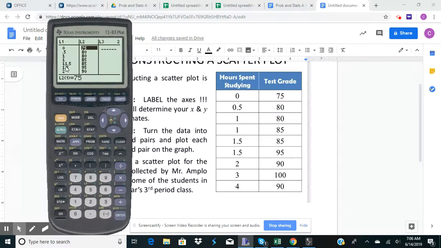Ooh, look at this. I knew something looked weird. See that 11.5? That should be a 1.5. So this is a very user-friendly calculator, and it will, if you make a mistake, just go back and fix it. So we're going to go back to zoom stat again.